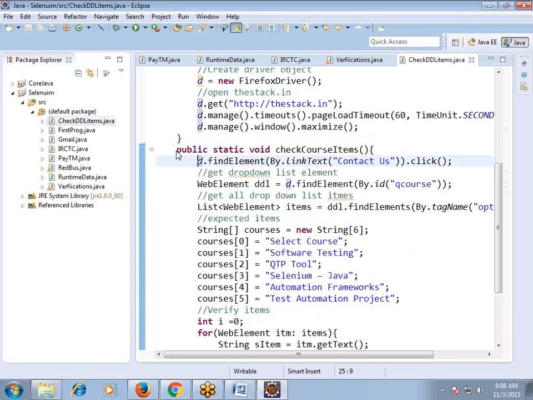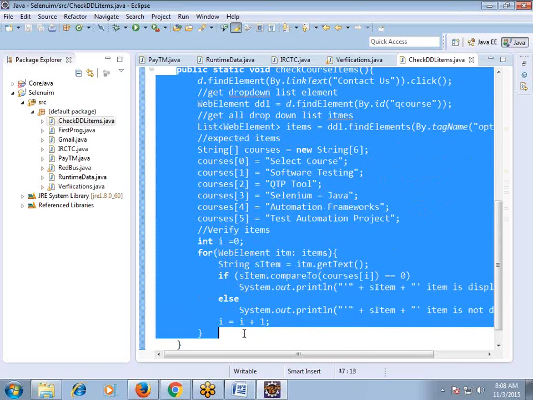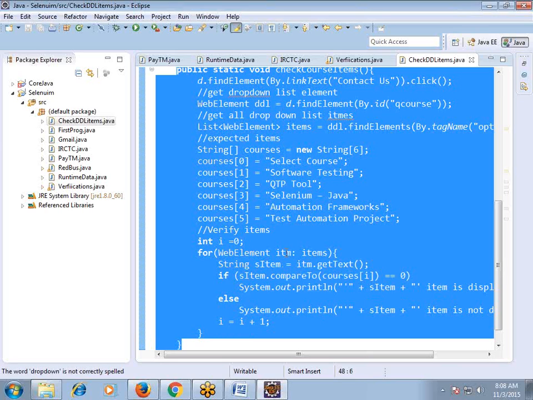Sir, item is the variable, right, sir? Web element item is the variable, right? Yes, exactly. Item is a web element. We are assigning the list of items. Yes, you are right.